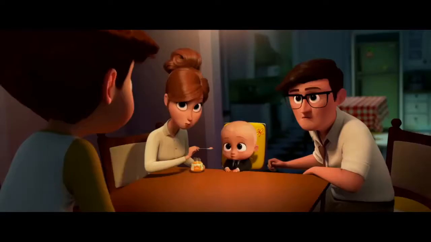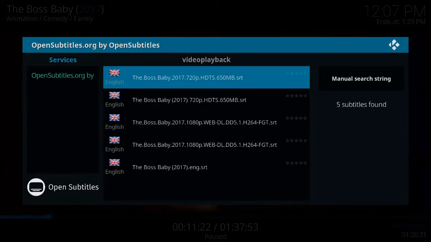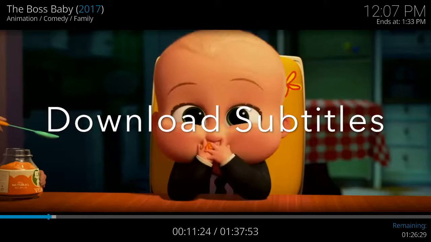Next, we can go back into our video playback and see that we've added our subtitles here. Now you can see the subtitles are showing on our video playback.